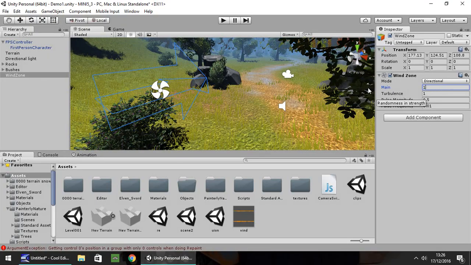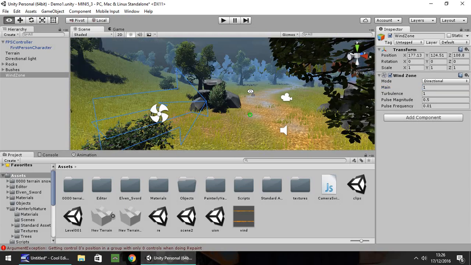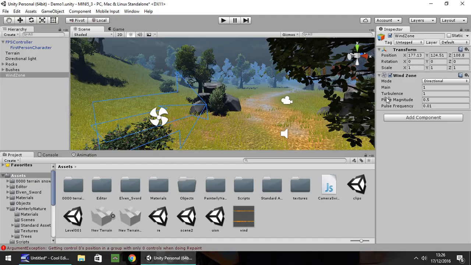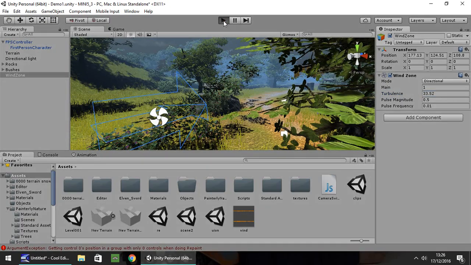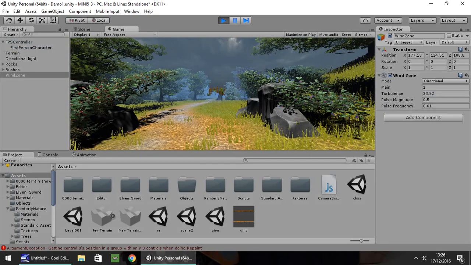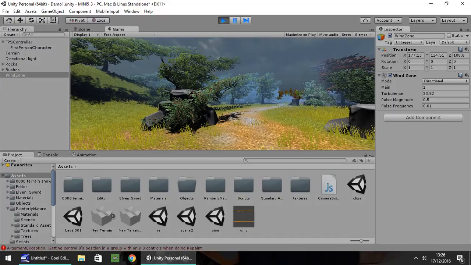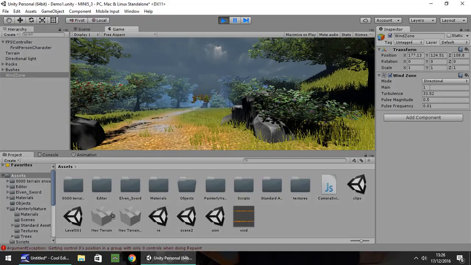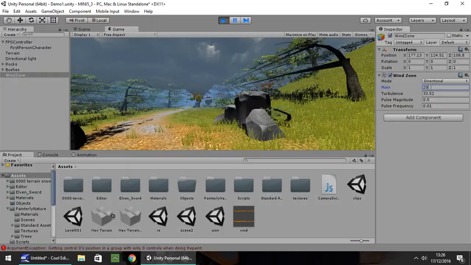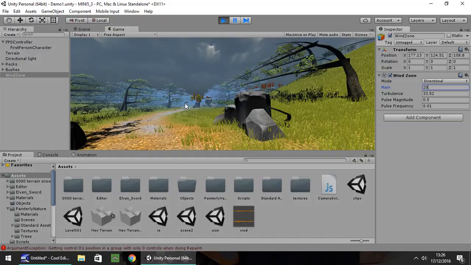Turbulence. Now, I suppose the way to describe the turbulence is how random the wind can behave. So the higher this is, the more erratic your wind will be. So it'll shake the trees around more than anything. As you can see, having that really high shakes them around a bit too much and looks silly. That combined with an increase in the main strength of the wind gives a kind of tunnel effect.